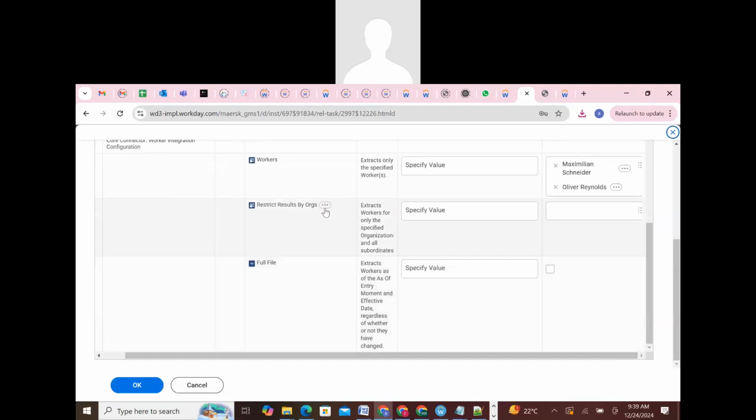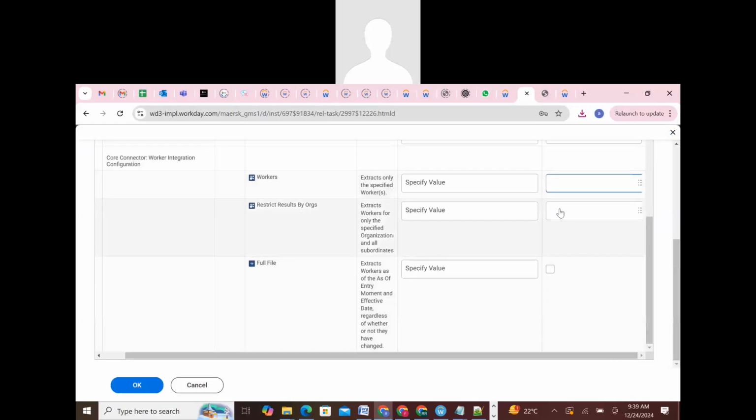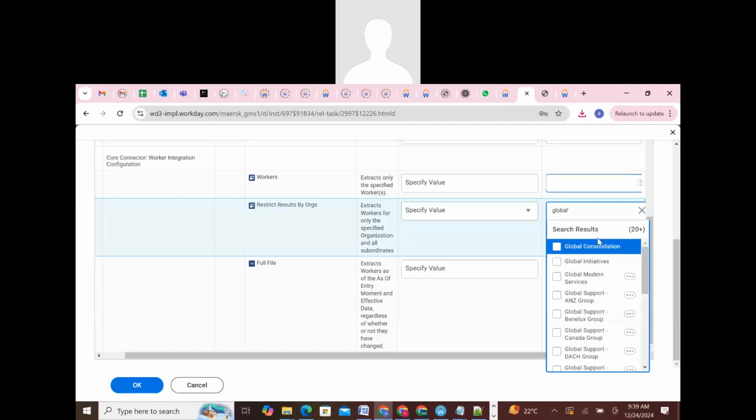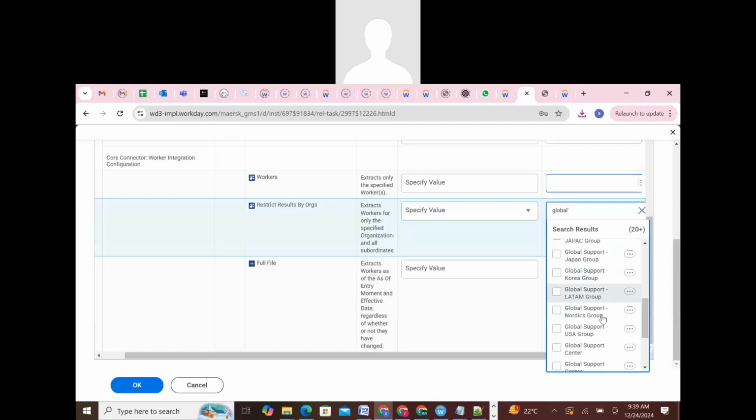The same way, we have restricted results by organization, guys. If you don't want to run for only two employees, if you want to run for a specific organization, not one or two or five employees, if we want to run an integration with a specific organization, global modern services.